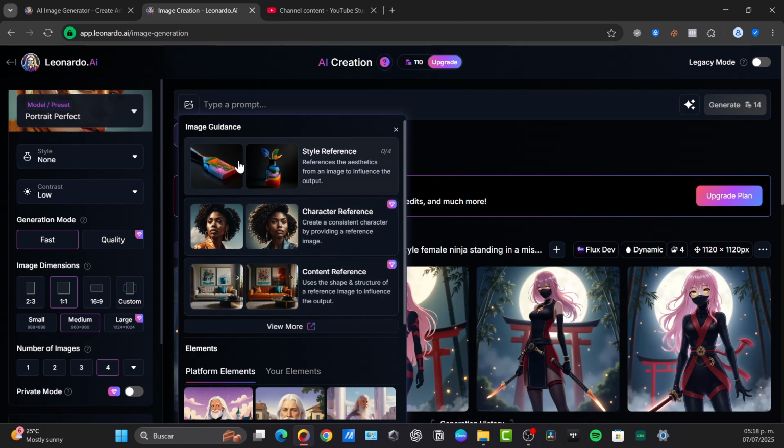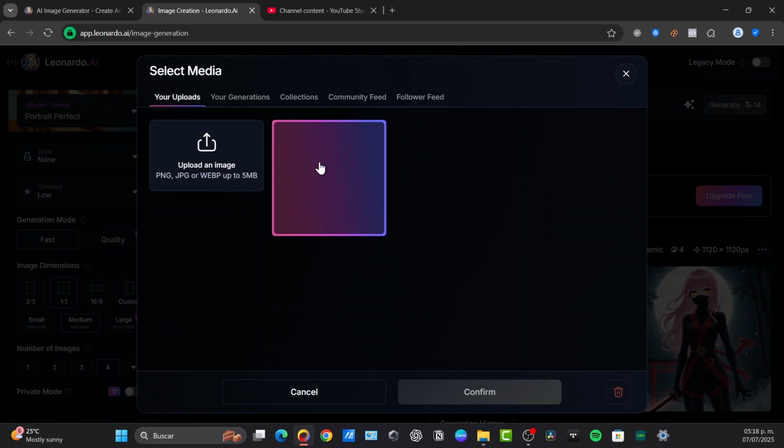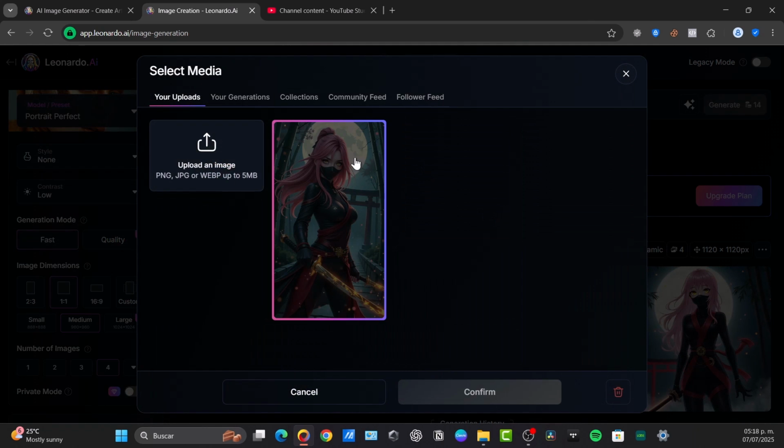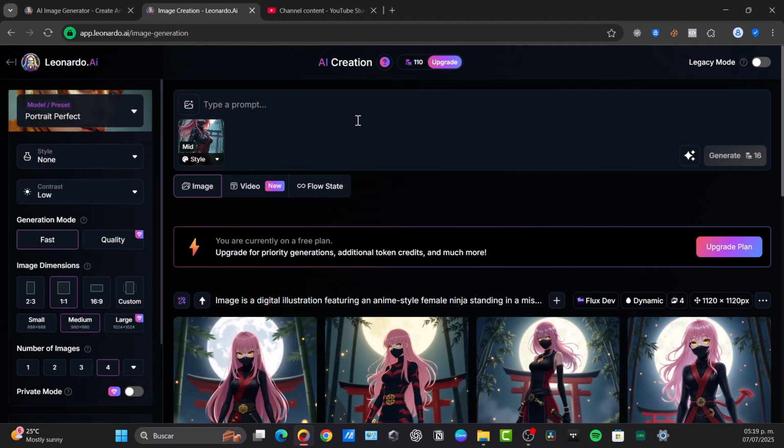In this case, let's go for style reference, and you want to of course choose, for example, this specific style of this character. So when I choose my character and I go for confirm, automatically what's going to be happening here is it's going to be using this enabled guidance that I'm going to be using now for my prompt.